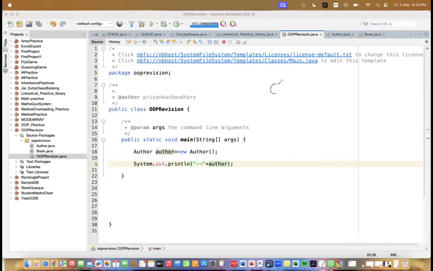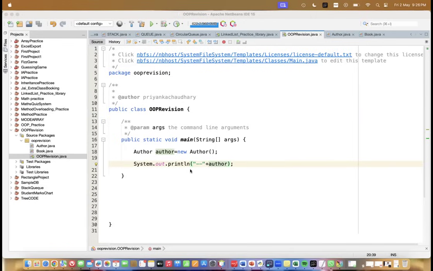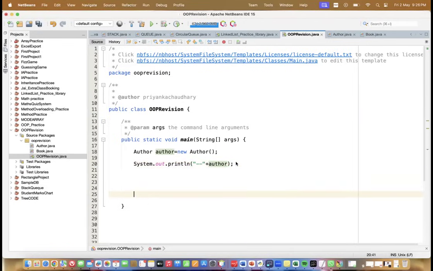Now, in your class, you have lots of methods and variables. So all the class properties, whatever variables and methods you have inside the class, whenever you are creating multiple objects, this is author 1, let's say author 2, they will have their own copy of these class properties. So every object will have its own separate copy of the class properties. And I'm going to prove this as well, but I'll do it later.